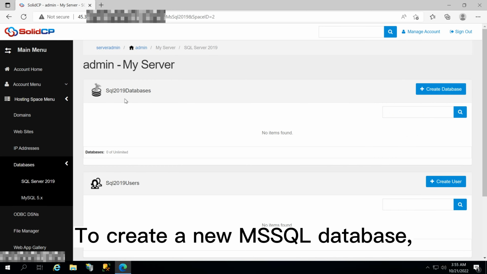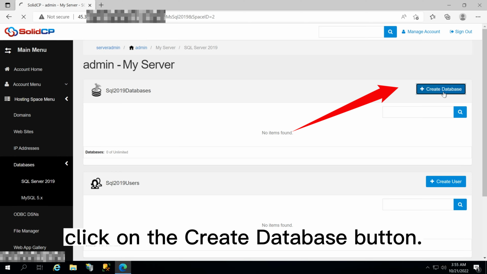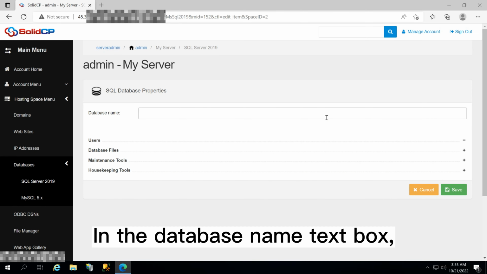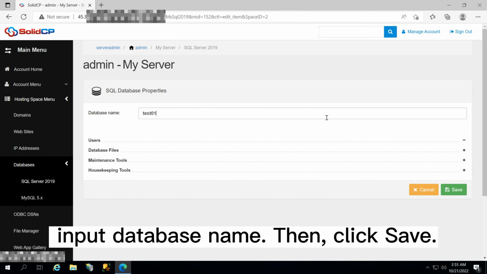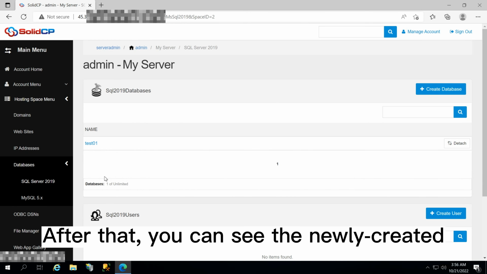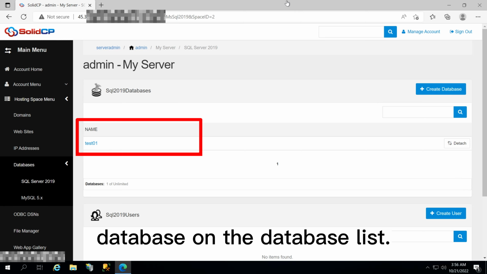To create a new MS SQL database, click on the Create Database button. In the database name text box, input database name. Then, click Save. After that, you can see the newly created database on the database list.